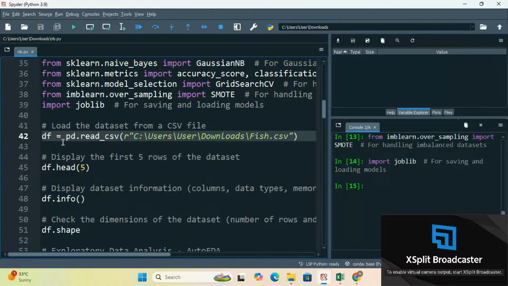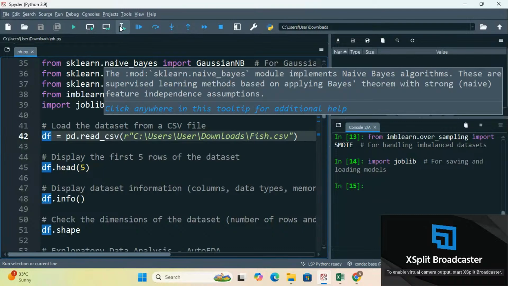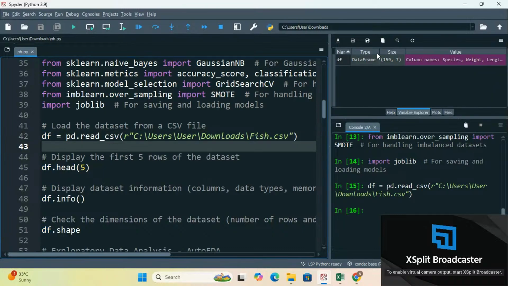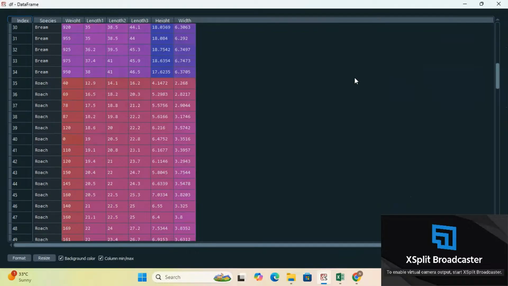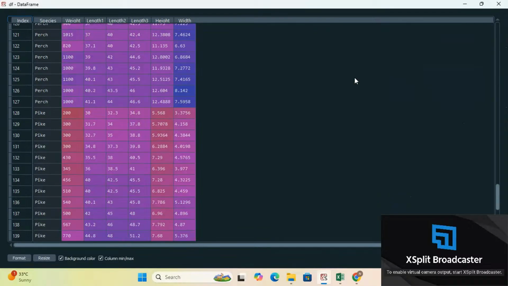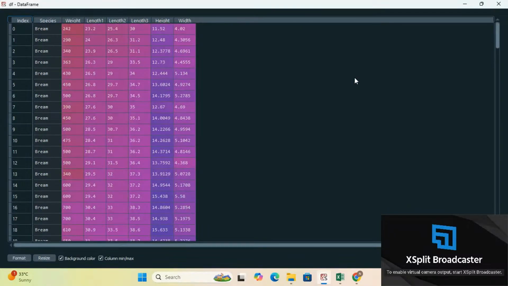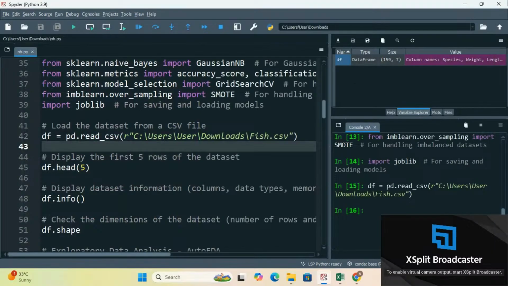Once after reading, the data will be stored in a variable, and the variable is nothing but df. So let us see what is the size. The size is 159 rows and 7 columns. Is it done? Yes. So let us open our data frame. This is our data frame. See.